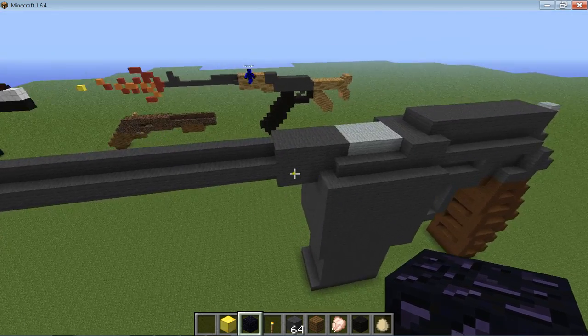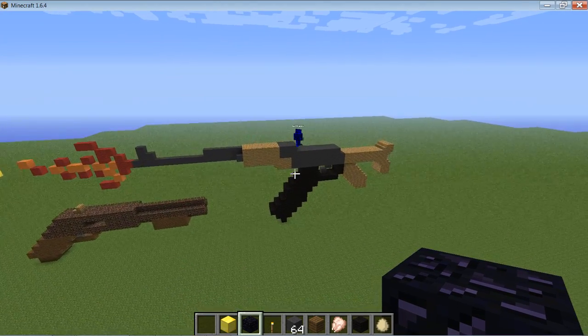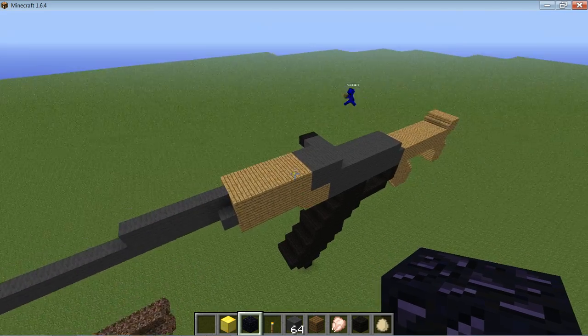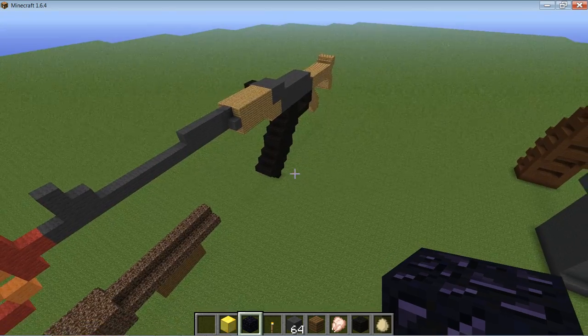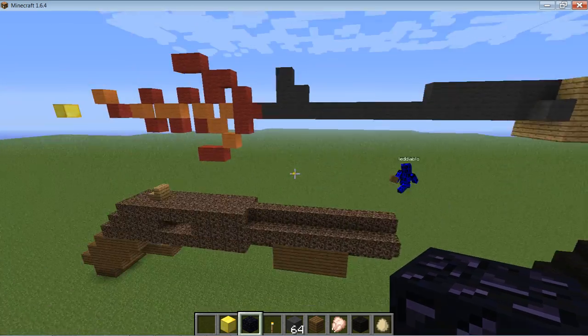Alright, next one is the AK-47 made by me, with an extremely oversized cocking handle. Yes, very oversized. And a nice banana clip. Try making a schematic out of that without moving anything.